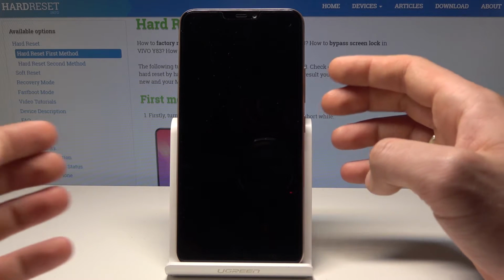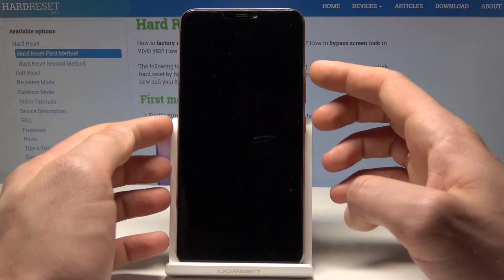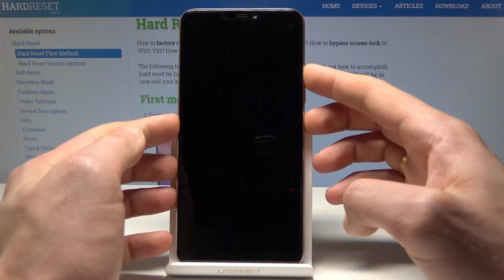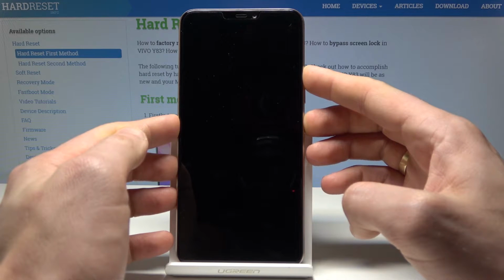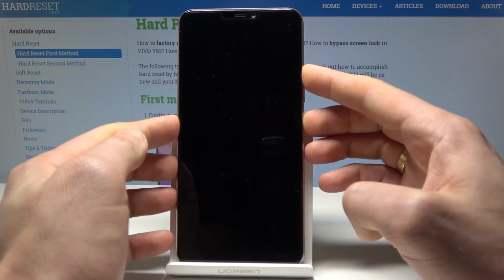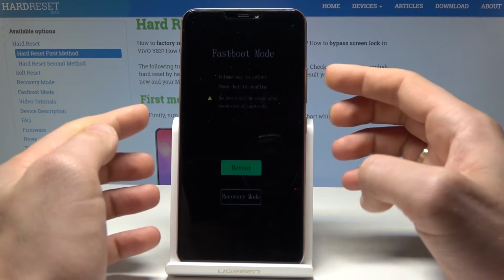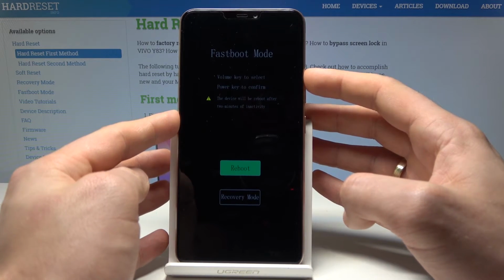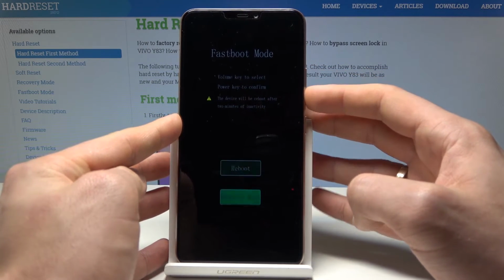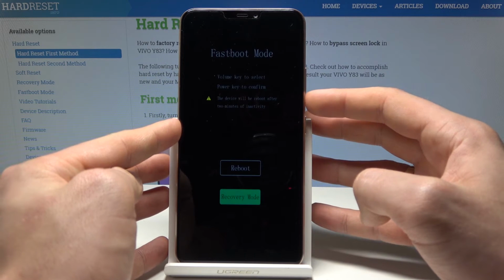Then you need to use the following combination of keys, power key and volume up. Let's hold down together those two keys, power key and volume up. Keep holding both keys, and release both keys as soon as fast boot mode pops up. Here you can navigate by using both volume keys and confirm options by pressing power key.